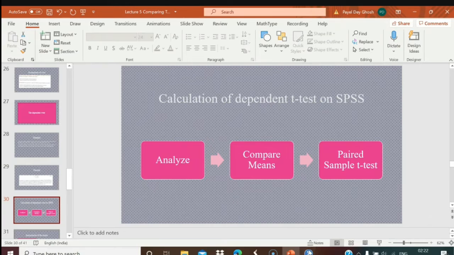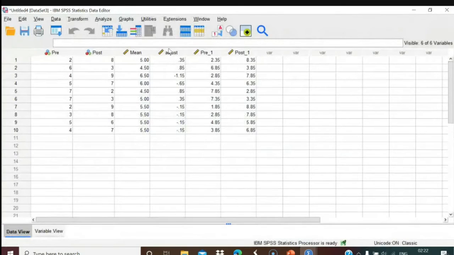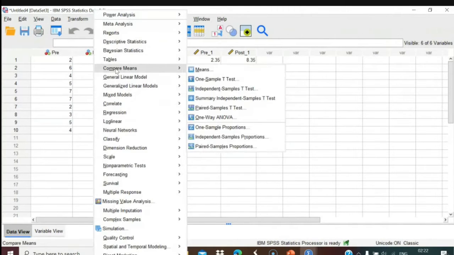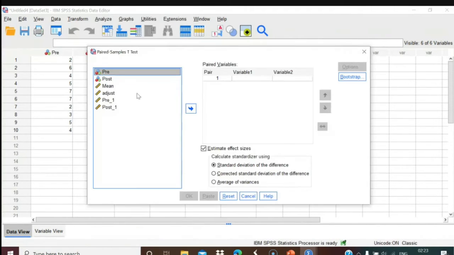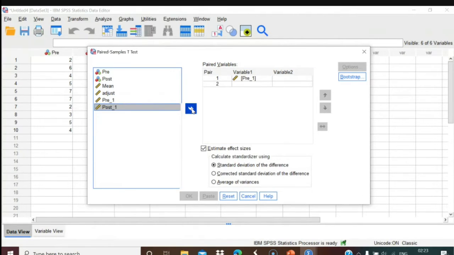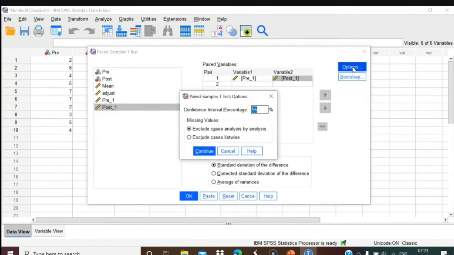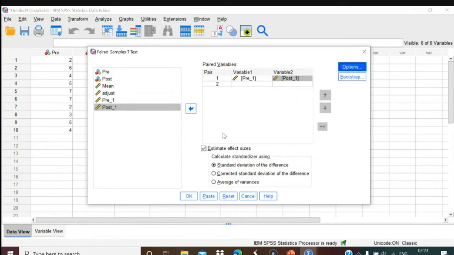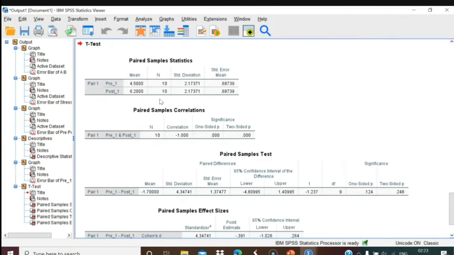Let me show you. This is our score, for the dependent t-test. I will go to Analyze, Compare Means. Here you can find ANOVA and t-test, everything. This is the Paired Samples t-test. Just send the pair here. In Options, you can see it is already set to 95% confidence interval, so you don't have to do anything here. Just click Continue and OK. So these are the tables.